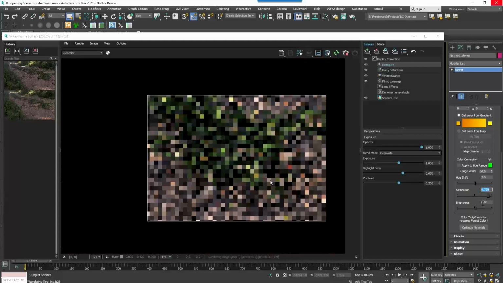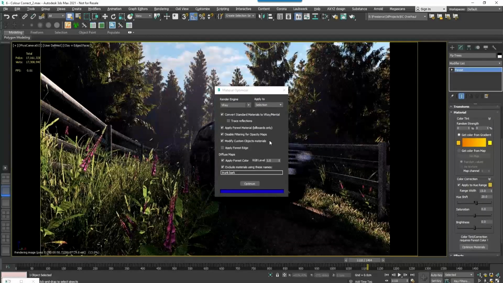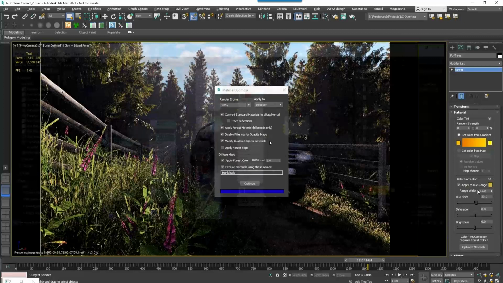Now, an important thing to note is that this uses Forest Color behind the scenes to create these color correction effects. So you do need to have Forest Color maps assigned to your diffuse inputs. So if you haven't done that, again, you might think, well, I've got to go through now and add Forest Color maps to every one of my shaders. That's going to take ages.